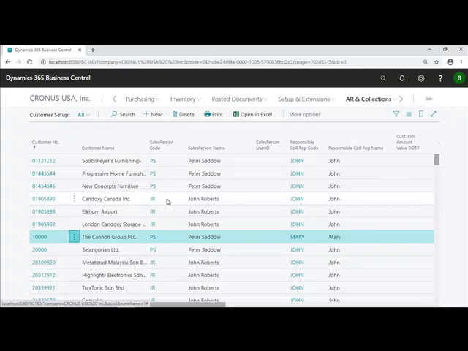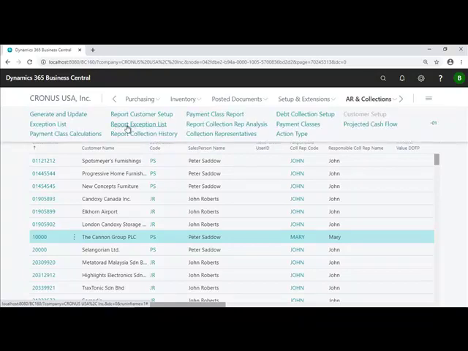So the generate and update exceptions is something that should be run periodically, like every day. And infrequently, you'll want to update the payment class calculations, which we'll see in another video where that information is displayed and what you can do with it. We'll also talk about it at the very end when we get into the details of debt collection setup. That concludes the video for generate and update exceptions and payment class calculations.